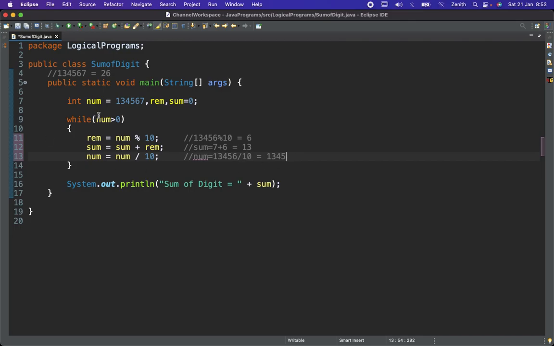After this it will check the condition again, then find the remainder, which becomes 5. As sum was 13 before, 13 plus 5 becomes 18, and again the number is going to change to 134. In this way all these operations will go on, and we will get the final sum over here.